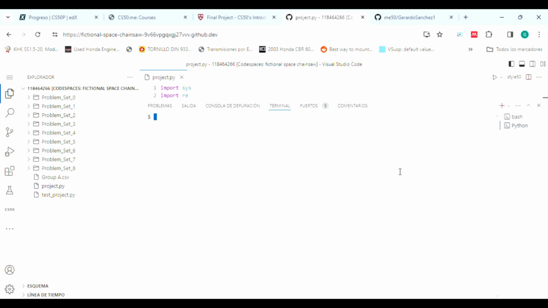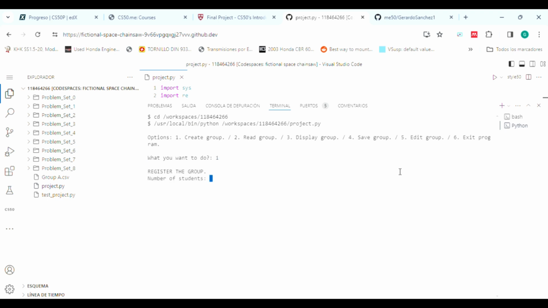I made a program that helps you manage the data from a group of students, and we have a menu that allows us to do different things like create a group, read one, display it, etc. And we can first select one just to create a new group, and now we have to indicate the number of students and the number of weeks that they've been evaluated.